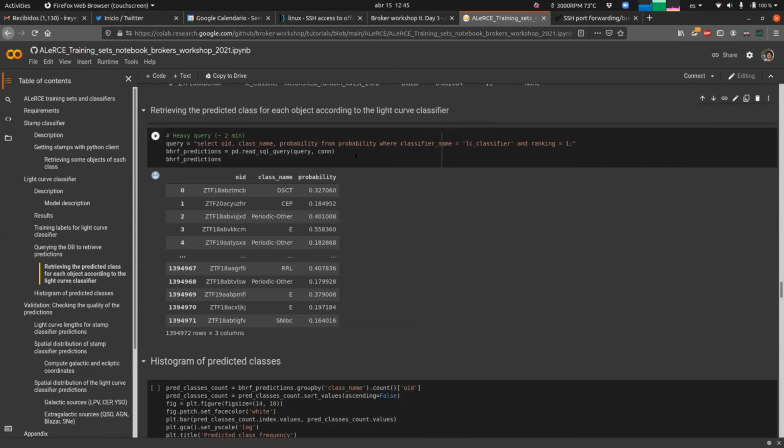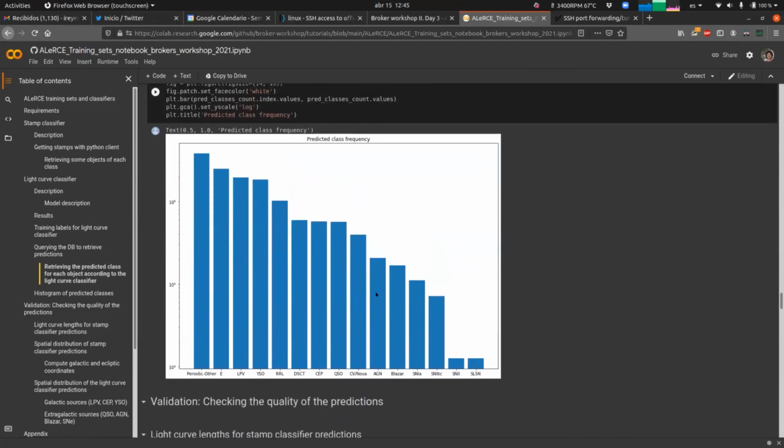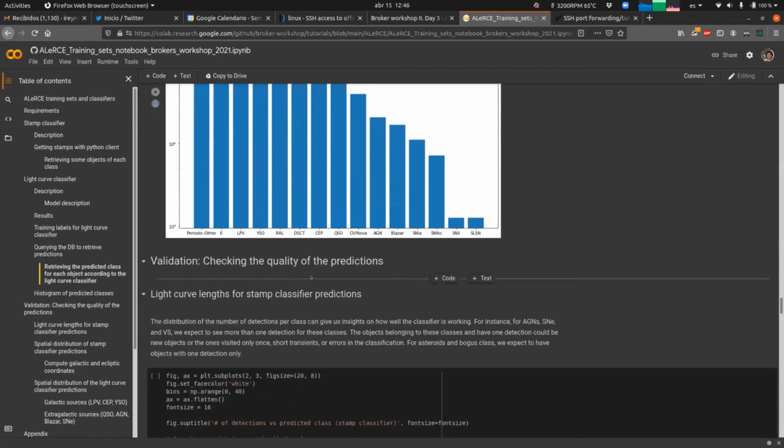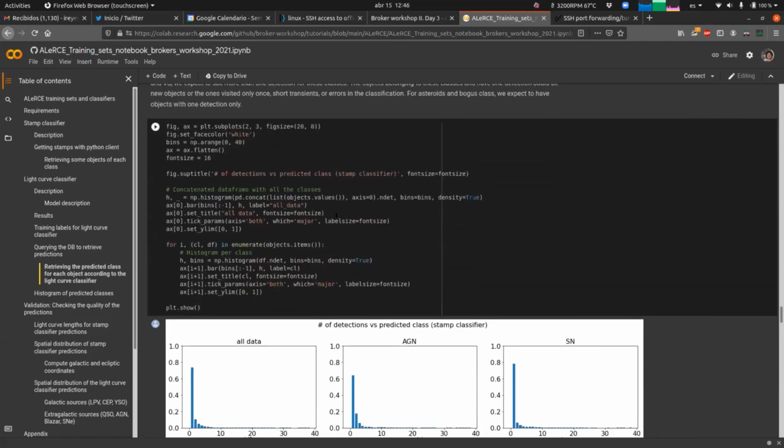So here we are retrieving a bunch of probabilities for the light curve classifier, and we can make a histogram of the classifications. In this case, not the training set, but the classifications. This is very nice because it works as a sanity check to see if the model is finding the amount of sources that we expect. For example, we expect a few transient objects, few superluminous supernovae, and a lot of variable stars. So that's good.